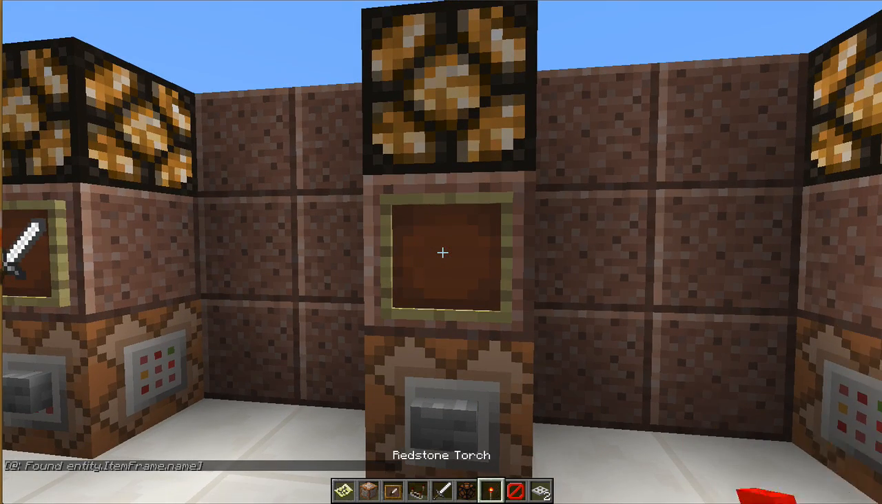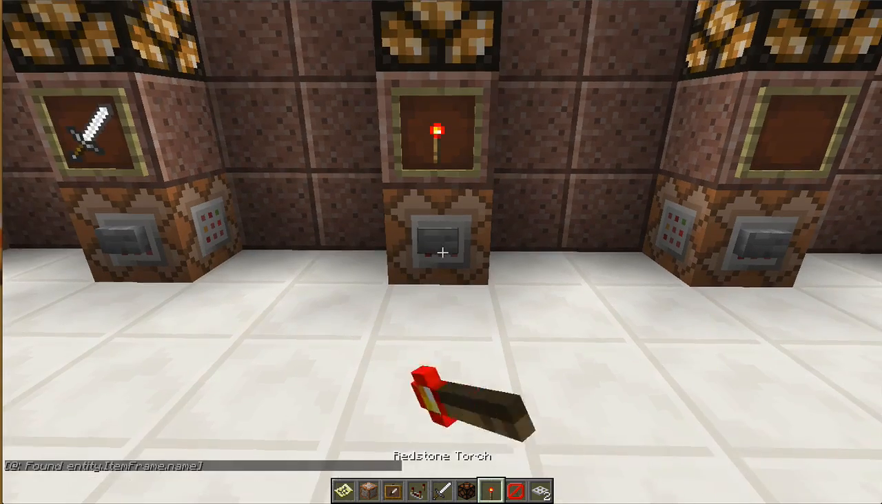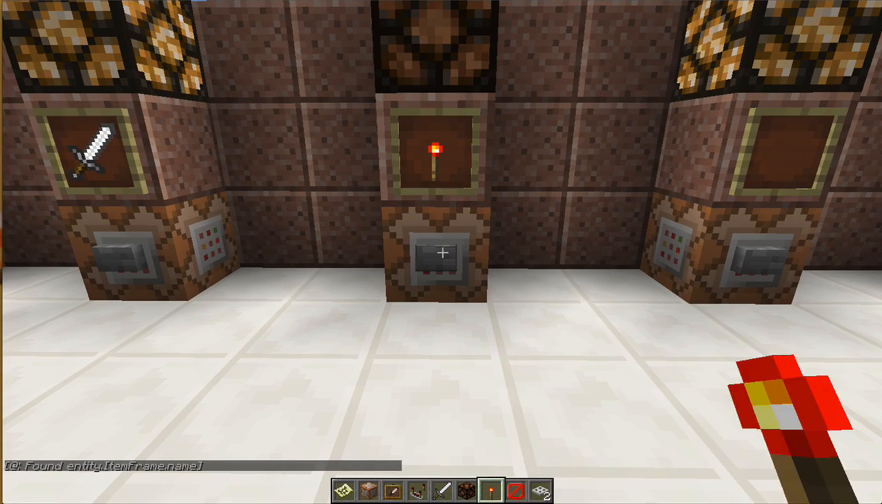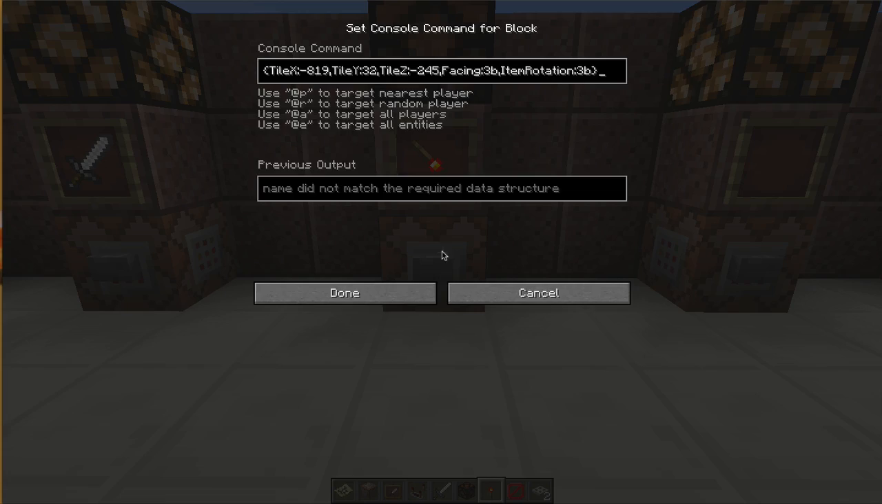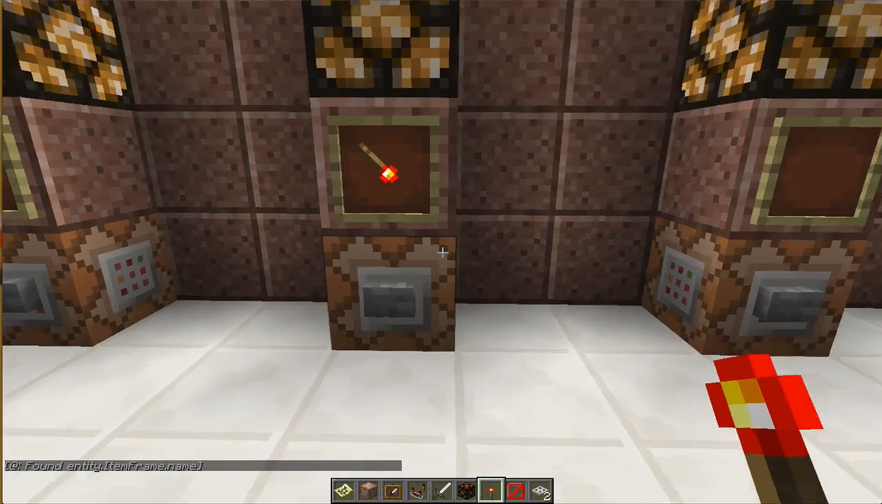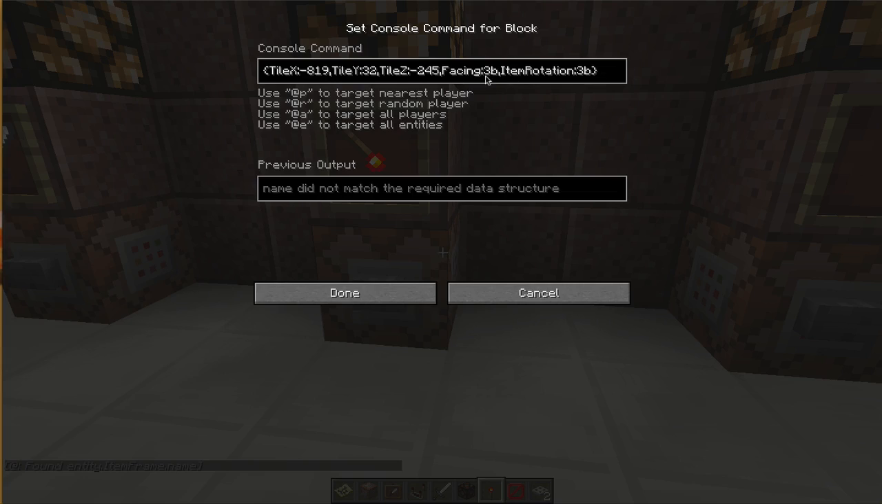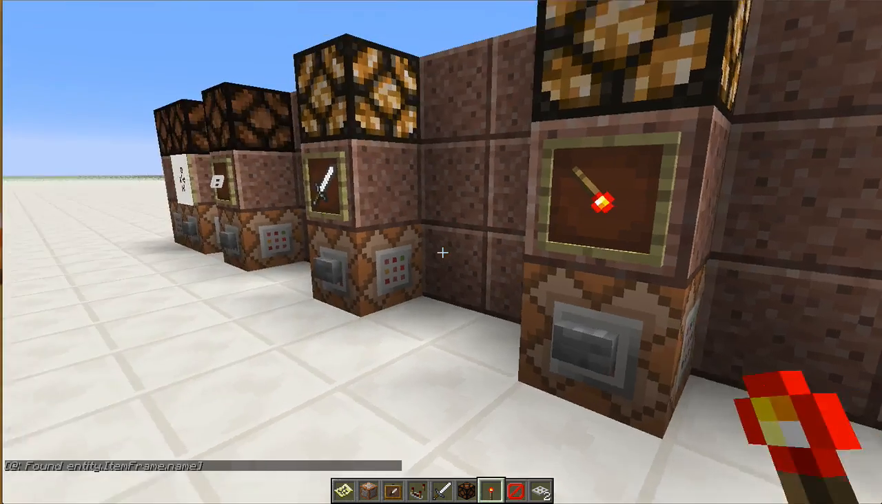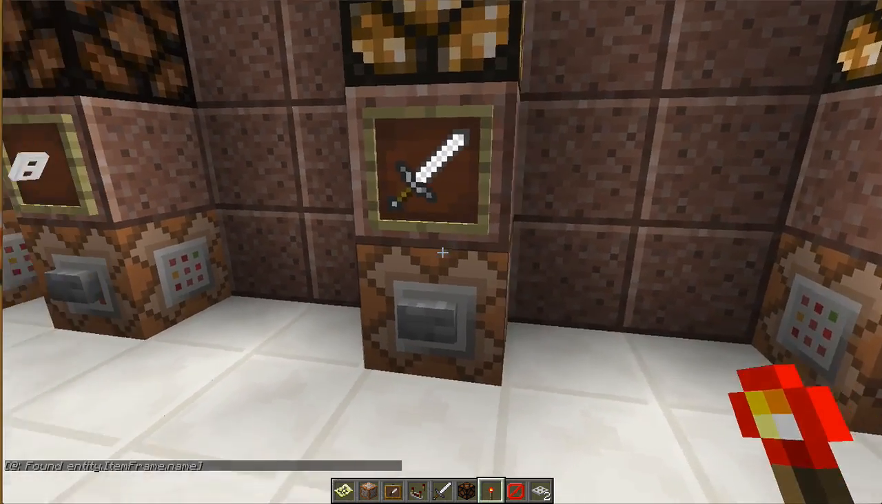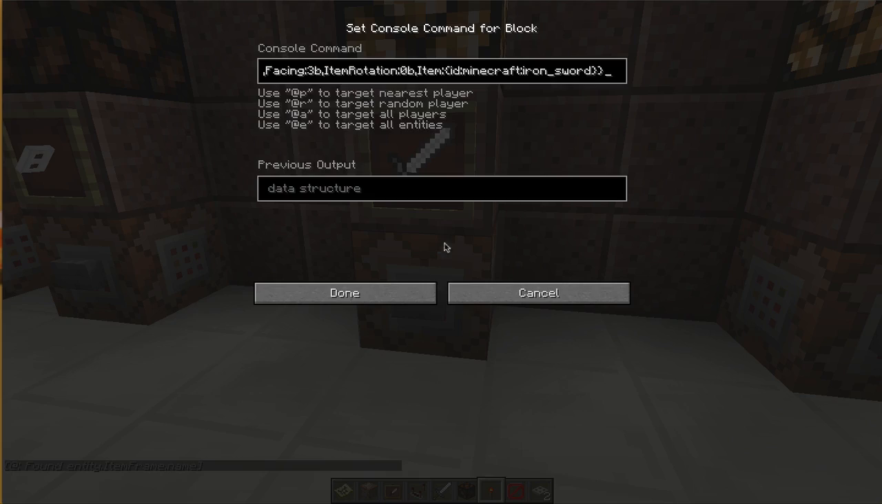Now this will work with any item. Because I did not actually specify which item, it'll work with any item. Okay, so you'll see it's facing 3, item rotation 3. Next, we can actually specify what kind of item and the rotation.